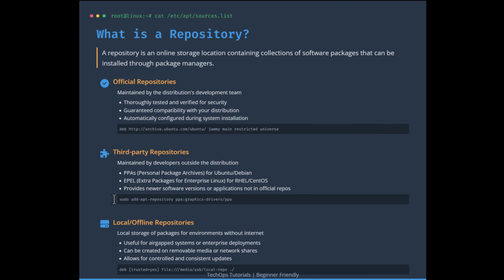Now let's talk about something called a repository. A repository is like an online storage place where the software packages live. When you install software with a package manager, it gets the files from this repository. There are three main types of repository: official repository, third-party repository, and local or offline repository. Let's see them one by one.